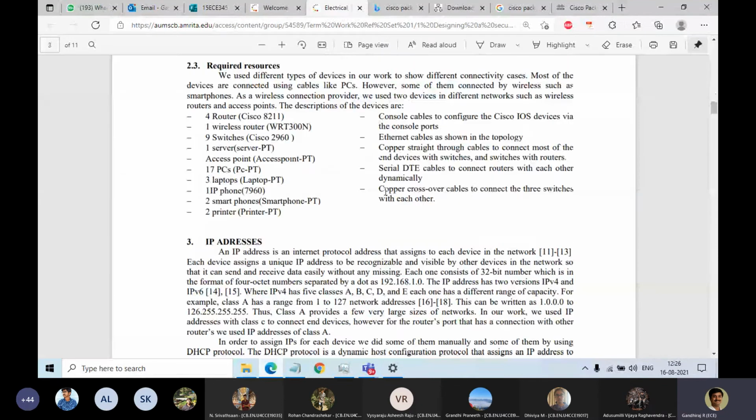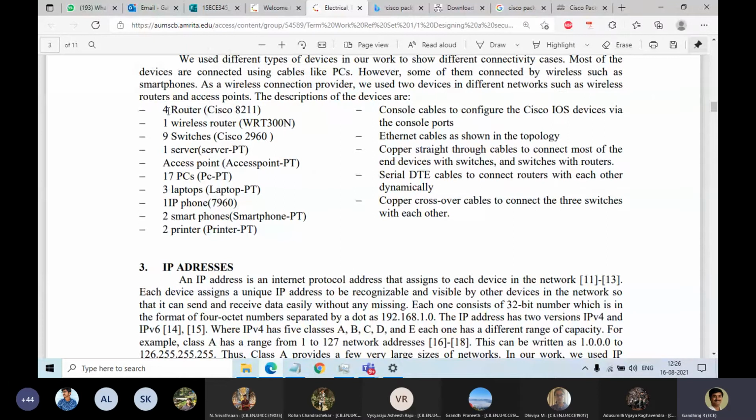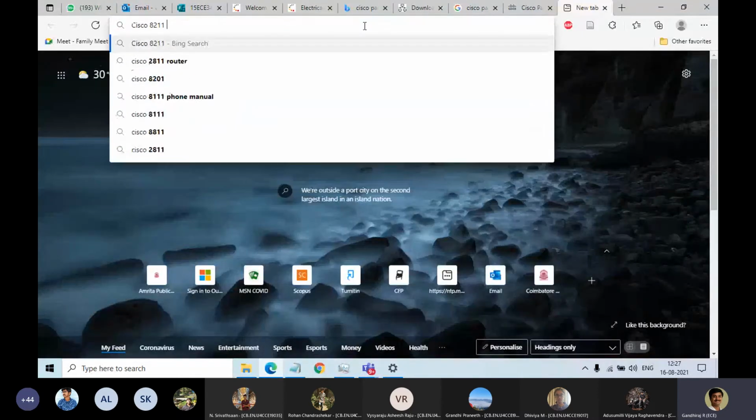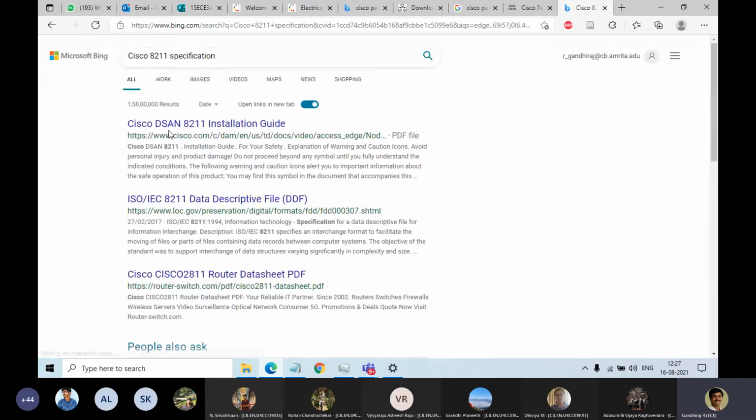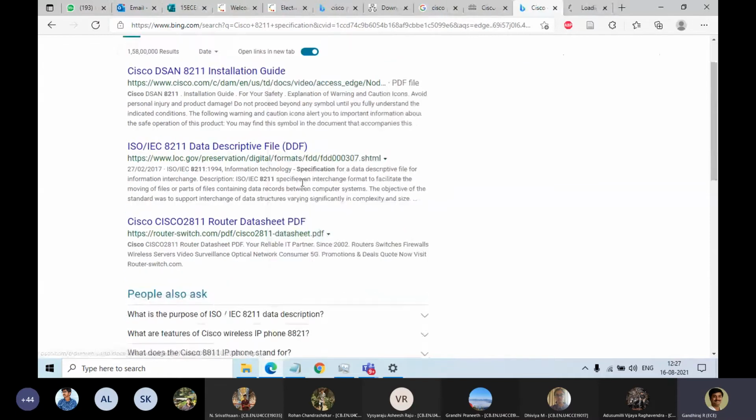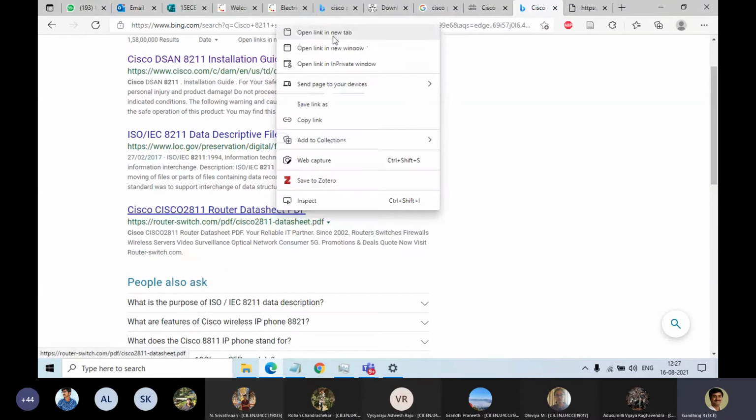Please explore this. You see, they have used 4 routers, and the name of the router is Cisco 8211. Whenever you see Cisco 8211, you must go and see what the specification of this is. Search for the specification of 8211, and you will come to know the Cisco 8211 installation guide. You can see the data sheet for that. It's a router.